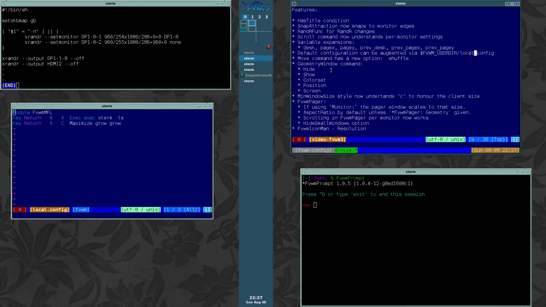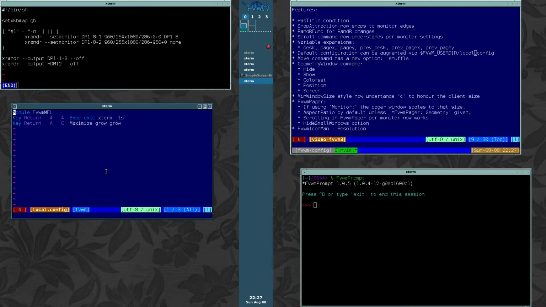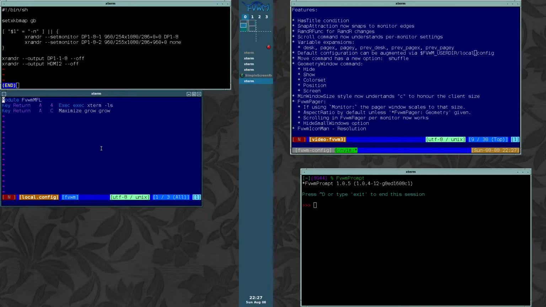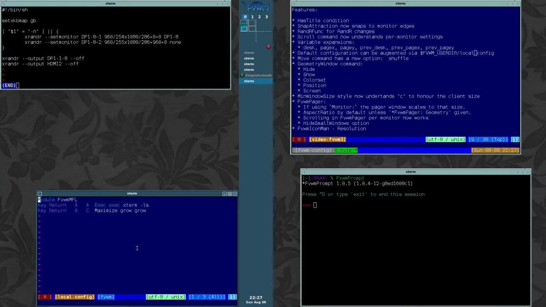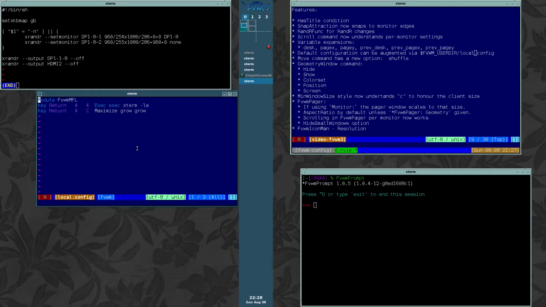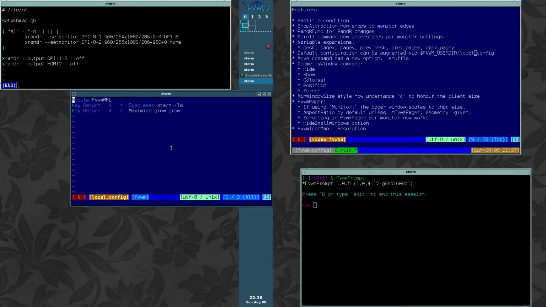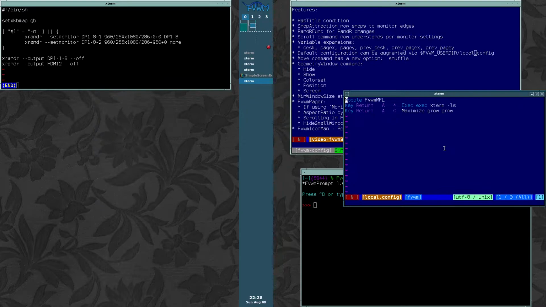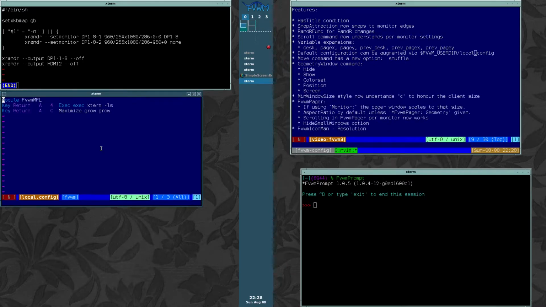Move command has a new option, shuffle. So I said before about snap attraction and moving windows. This is really useful. You can now move a window around and it will move to the closest object in any given direction. If that happens to be a window, then it will move to that window like that. If it happens to be a screen edge, then it will snap to a screen edge like that, and I can keep going and it will keep snapping in either direction, which is quite handy.